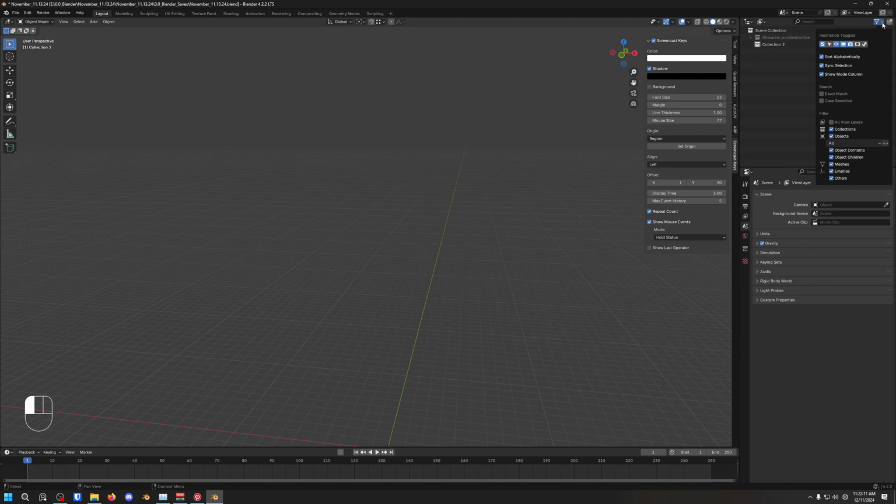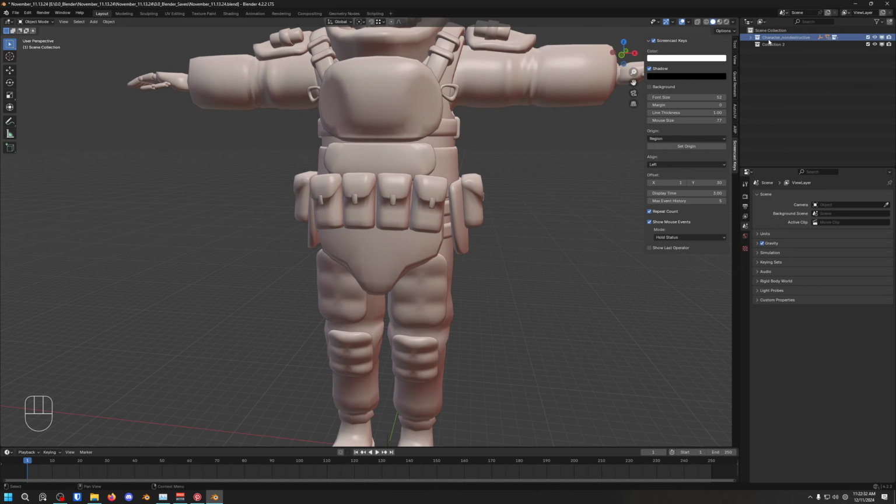Why I like having this, and maybe even this. This is good because sometimes you have a big scene and you don't want to select other stuff in the scene by accident. So you have this on. This one is awesome, this check mark, because you can literally turn it on and unselect stuff.